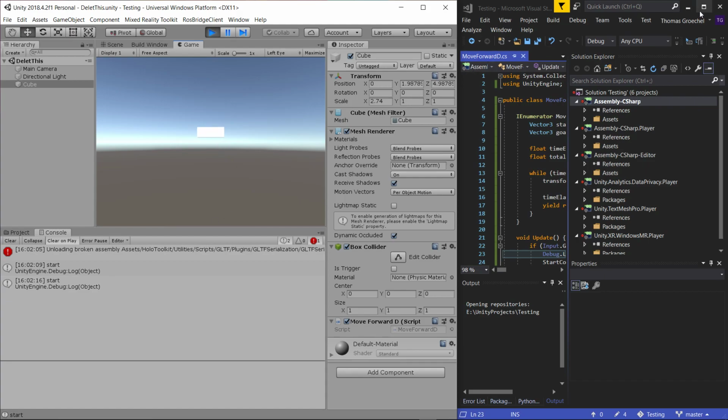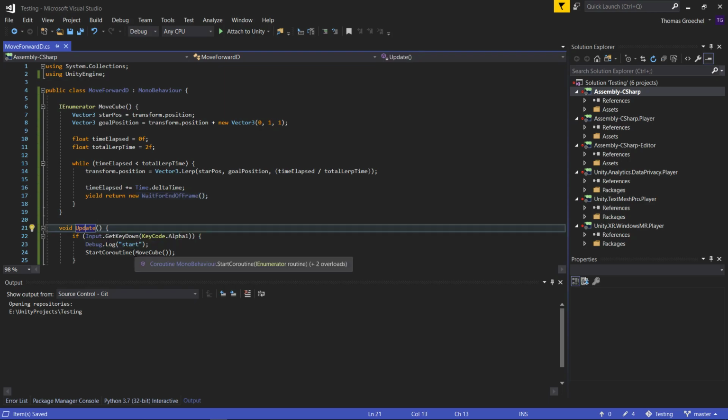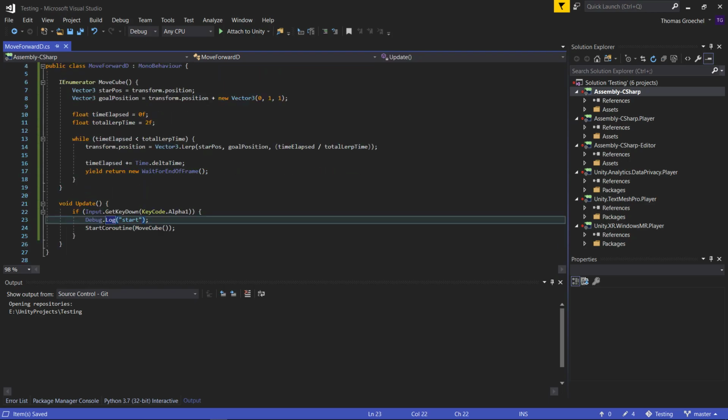So essentially, what happens when I hit 1 is it starts the coroutine, goes down here, evaluates all this code, moves it, and then waits for the next frame, and then runs this again. This feels like it runs in parallel, but it doesn't really. It actually runs after all the update functions, I think. I don't remember. But if you said wait for 20 seconds, Unity won't call this again for another 20 seconds.